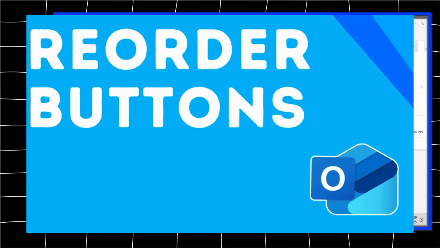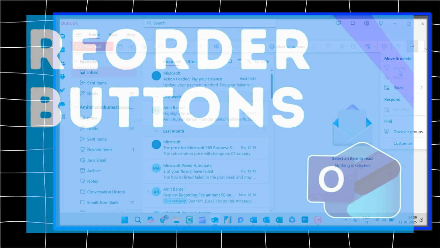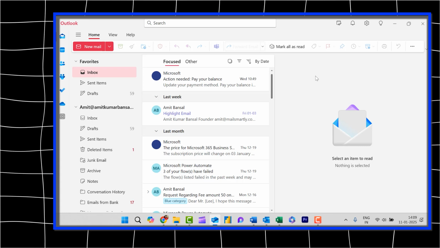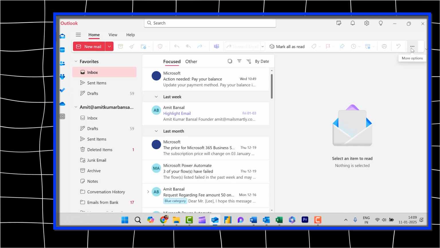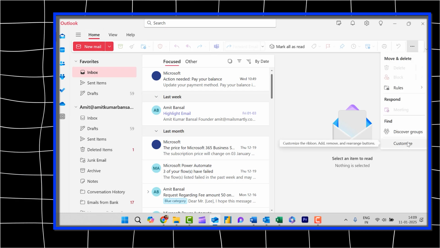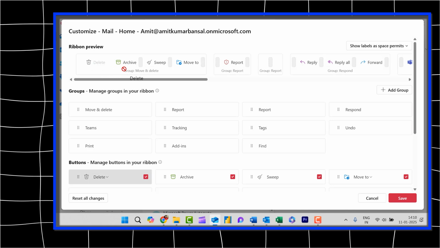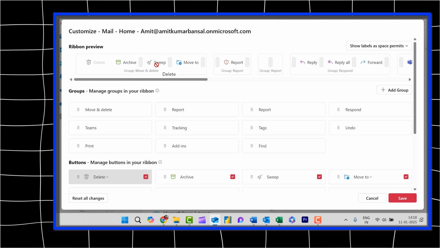Now the next is how to move or reorder buttons on the new Outlook ribbon. Rearranging ribbon buttons in new Outlook is super easy with the drag and drop feature. Again, I click on my home tab, click on these three dots, which is more options. Now click on customize. In the customize section, click on the button you want to rearrange. Say I want to drag this delete within the section, within the group. So I simply click my right mouse button and drag it to here, after sweep.